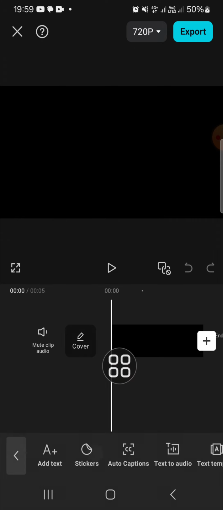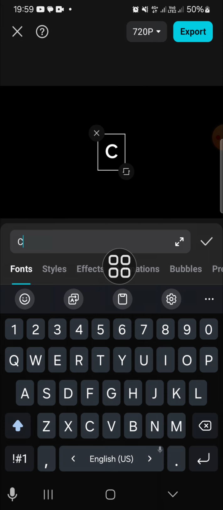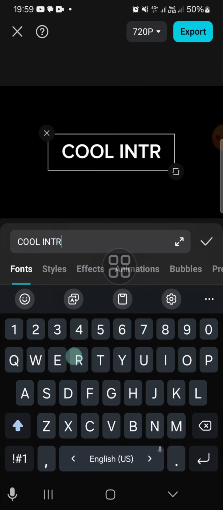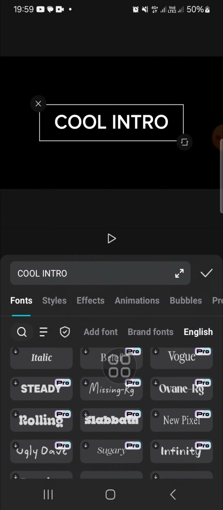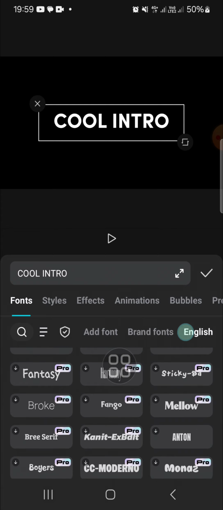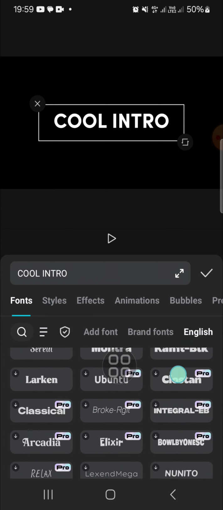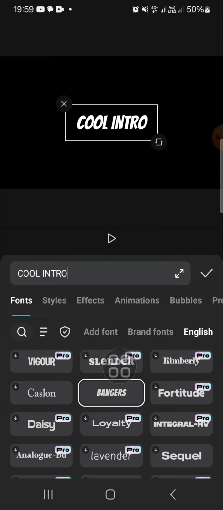I'm going to go to the text and then select add text, and I'm going to type in cool intro. All right, and you can change the font if you want. You can choose the font that you like. And for example guys, I'm going to select this one.